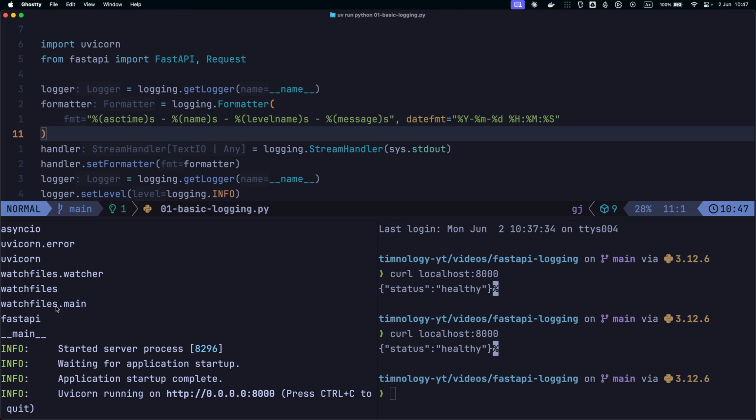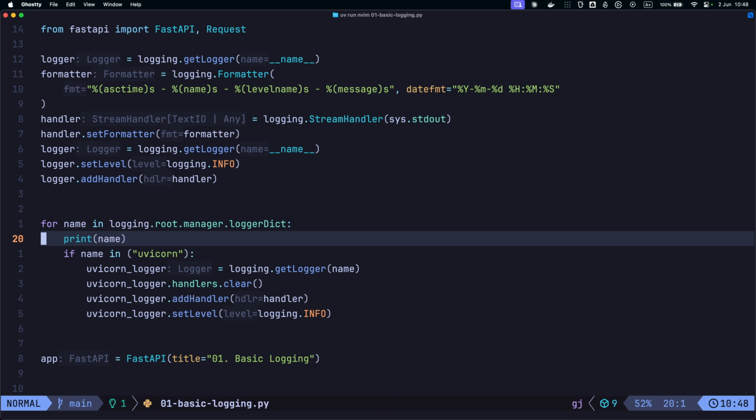But the second one is a bit annoying, right? We can see that the Uvicorn logs are still printed the way that Uvicorn formats them. That is because Uvicorn, while booting up the server, configures its own logging instance. So the only thing we have to do here is make sure that Uvicorn does not do that.